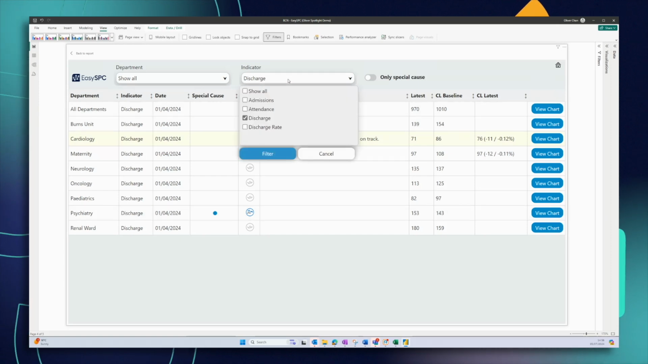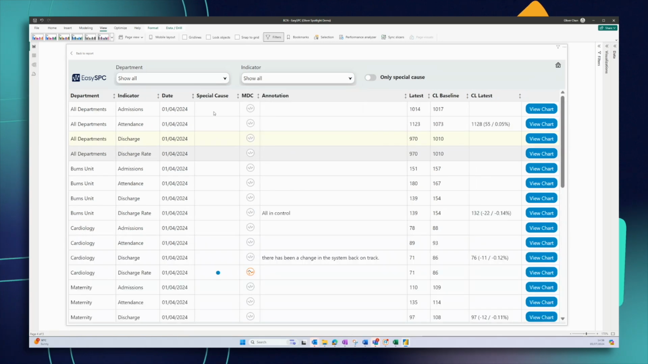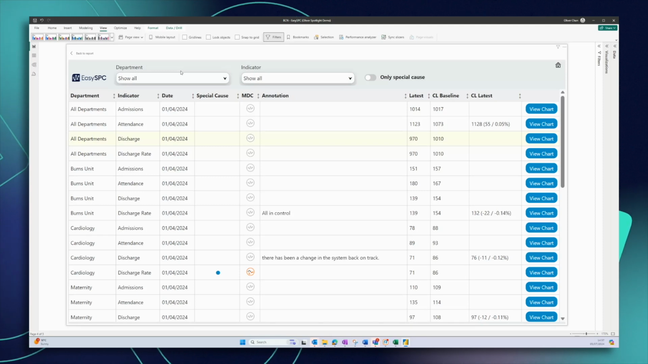And you've got the ability to do this in lots of different ways. So you can filter this in different ways, either by, in this example, I'm using department and indicator, but this could be factory and measure, this could be a QI project and measure, etc., etc. Effectively, two filters can be used as part of Spotlight.